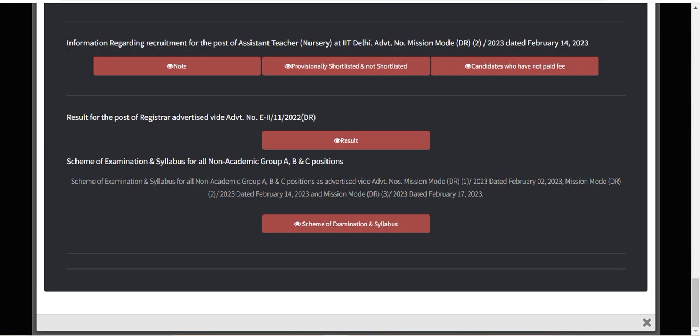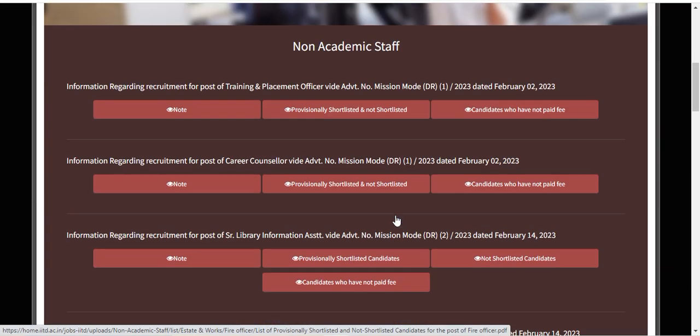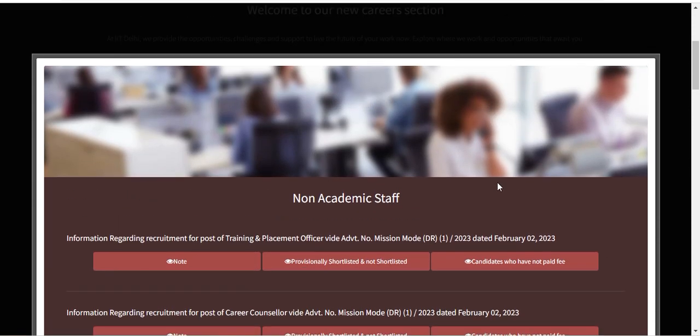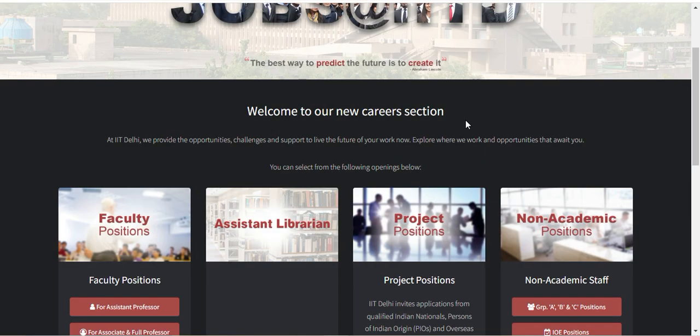You can go to the website. Here you can see the link, and for those for whom the notification has come for shortlisting, you can check as per the post that you have applied for, right?